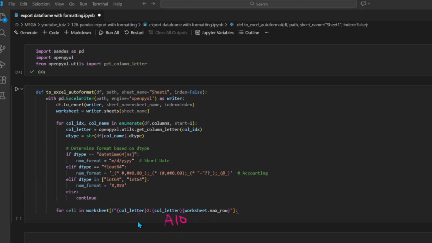So this becomes A2 through A10. And in the next iteration of this loop, this will become B. So this becomes B2 through B10, assuming that the max row equals 10. This is what this line is doing. Let's move on to the next line.